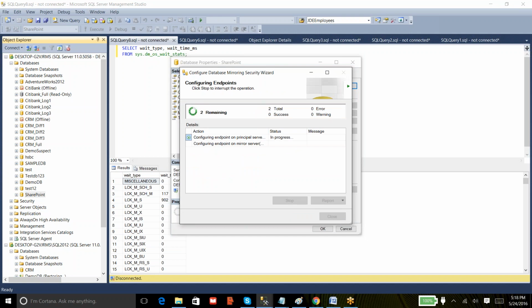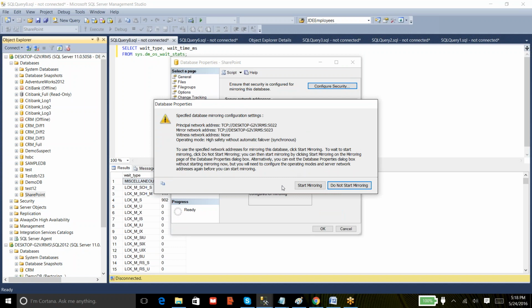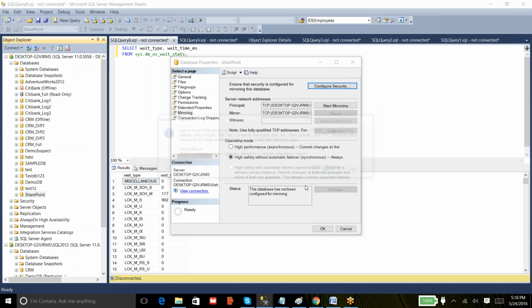This is going to set up database mirroring from this server onto this 2012 instance. And we say start mirroring. Yes. We just need to check the status here. It's not yet configured, so it's still trying to do some things.